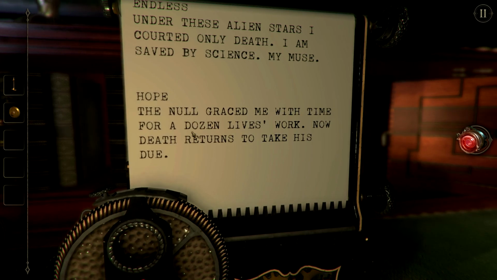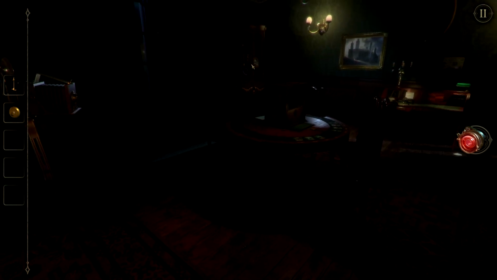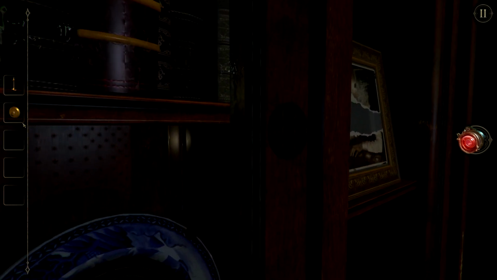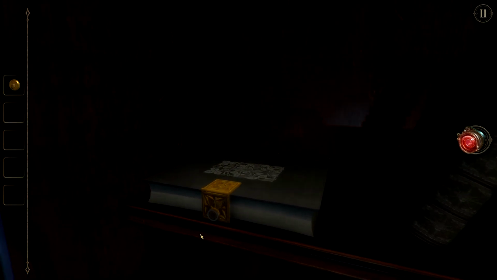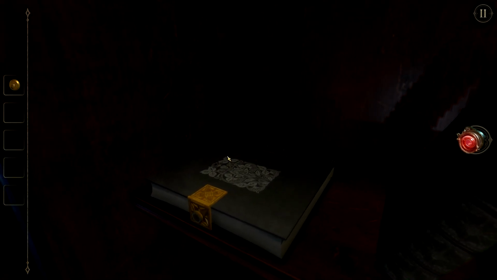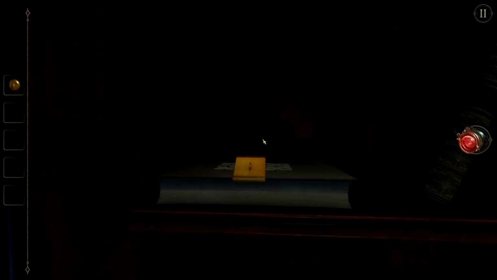All right, the keywords here, null, time, and death. We have two of those, but we don't have the third. So where are we going to get our hands on the third? Well, it's simple really. All we got to do is back out, head over to this glass cabinet over here, which we haven't yet explored, put this into the keyhole, and then give it a little turn. And then pull open the door. And if we go up here to this right here, we can slide this up and then open up the book.